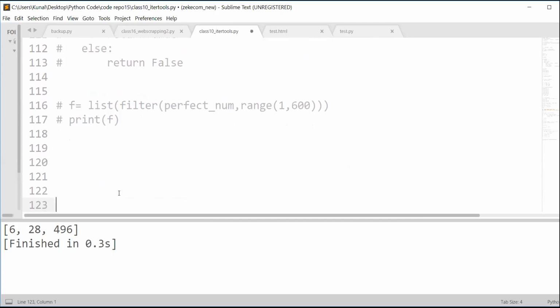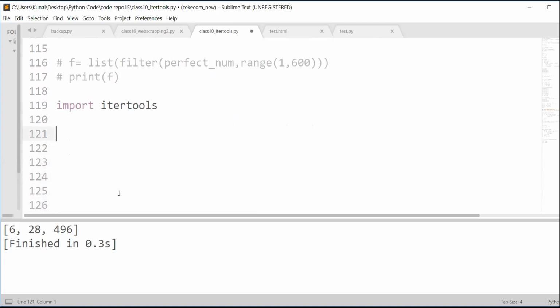Let's move ahead. So the next thing we'll discuss is called itertools. There's nothing new in itertools. Whatever things we have done, we will just be optimizing the same things. So what is itertools? Itertools is used mainly for efficient looping. It will give you a lot of functions which will simplify your looping statements. So how?